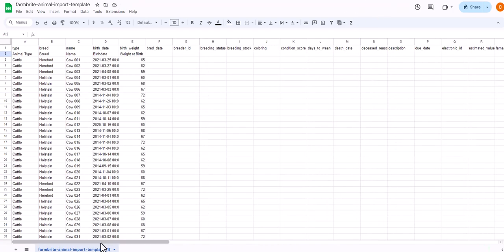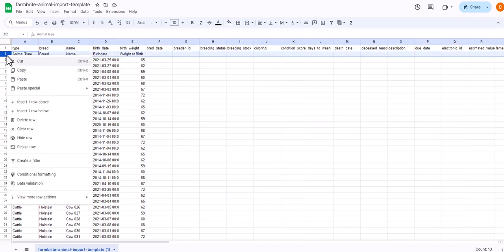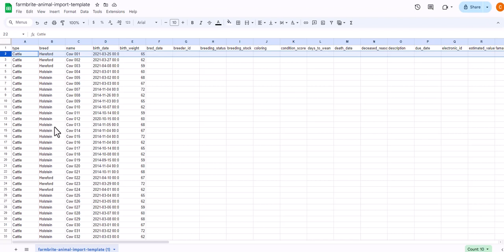One thing to note here, as I've been copying and pasting these columns, I've been taking the header from my previously existing data and copying it here as well. This helps me double check and make sure that I copied the columns correctly, but I don't really want to import this line, so I'm going to choose to delete it. And now I have all of my existing data in the Farmbrite template.